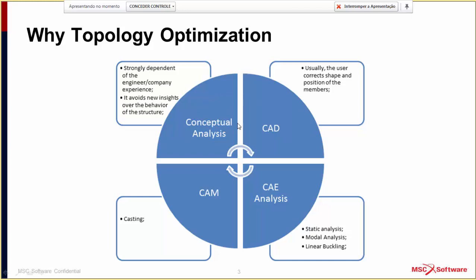After the conceptual phase, you need to go to the CAD process. Usually the user corrects the shape and position of the members. On the CAD phase, of course, you come through the concept analysis. After that, during the CAE analysis, you will run the static analysis, modal analysis, and linear buckling, for example, and you need to go to the CAM, the computer-aided manufacturing. Like this example, I will talk a little bit more about casting.